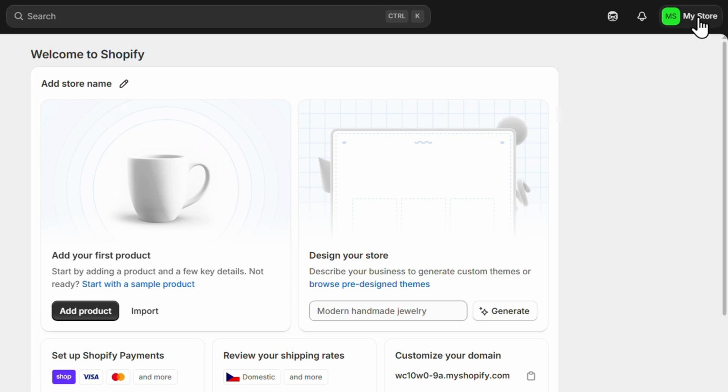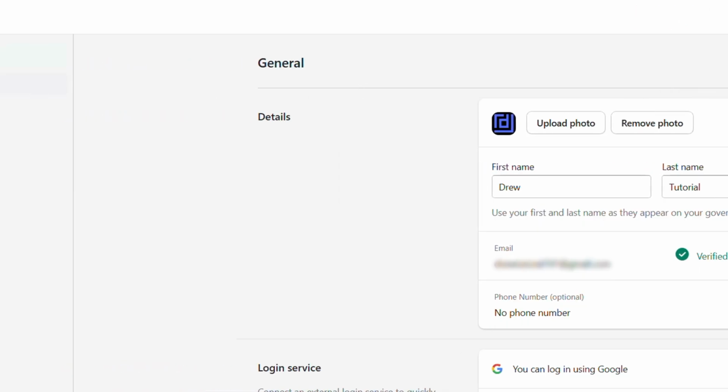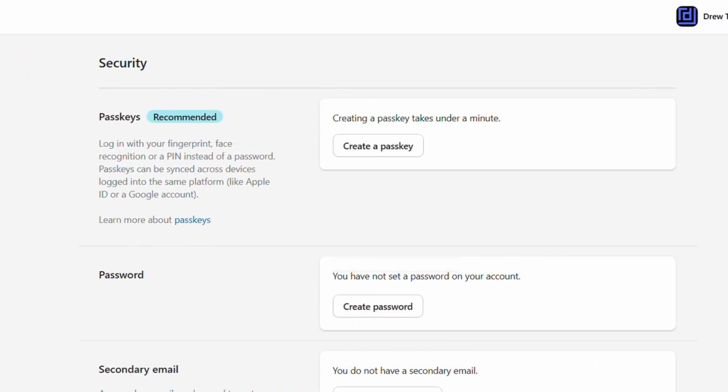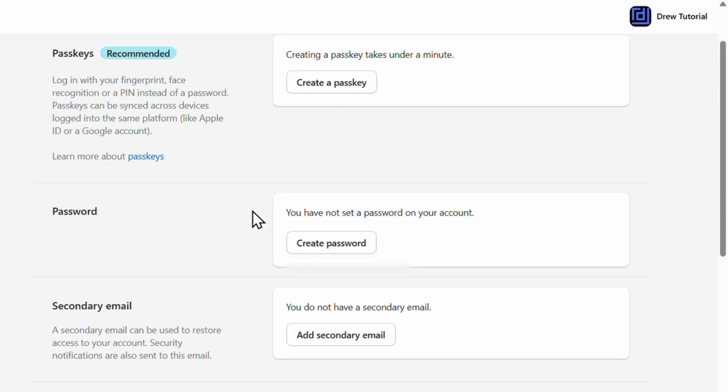Simply click your My Store on the upper right hand side. Once you're in Shopify, click on your name where you have your email address and go to the security tab on the left. Now in this section, you will see a section called password. You can easily go ahead and create a password.